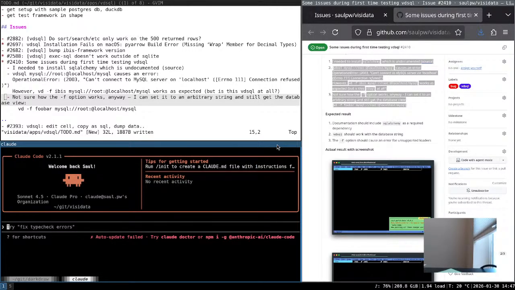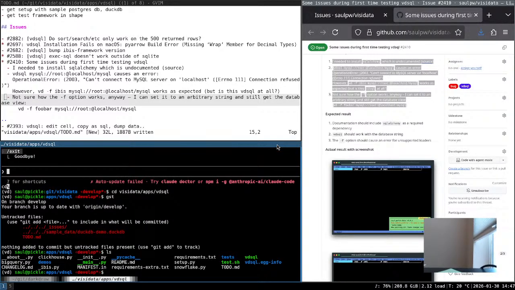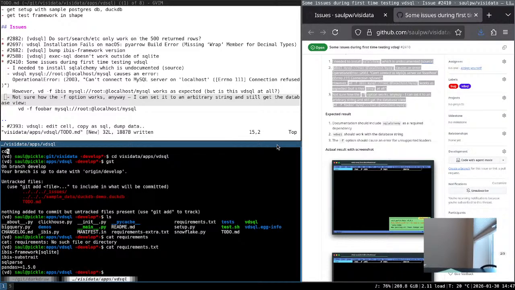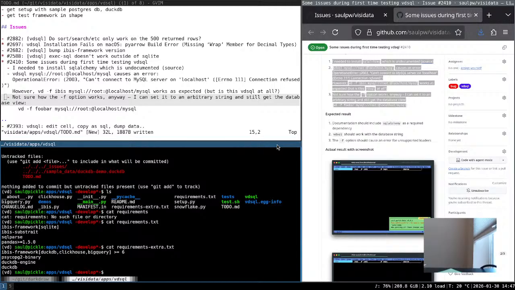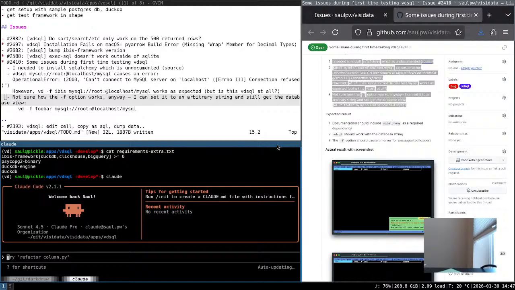Actually, we're not going to do this here. We're going to do this inside of apps vdSQL, because there's actually a whole separate README in here. This was a separate project, and it's just been incorporated here. So we're going to keep with this text. Okay, great. And so we're going to Claude. Help me, Claude. You're my only hope. No, that's not actually true, but it's fun to say.